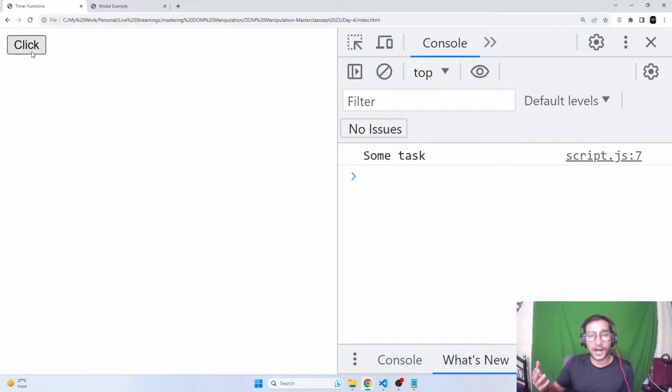But the best part is now that set timeout is inside a function, so I can click on the button again and a new timer will start. And now, after some time, I should get my some task once again. Here we go. So now that means I can continuously click on this button and every time I will start a new timer, right? Every time a set timeout will start. So guys, I really hope that we are clear with this set timeout.